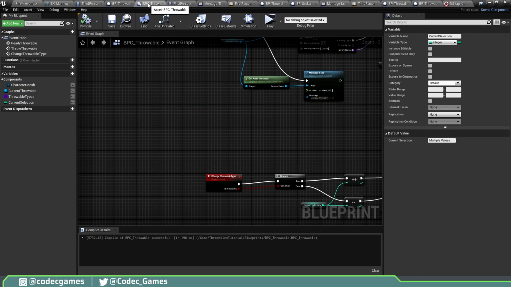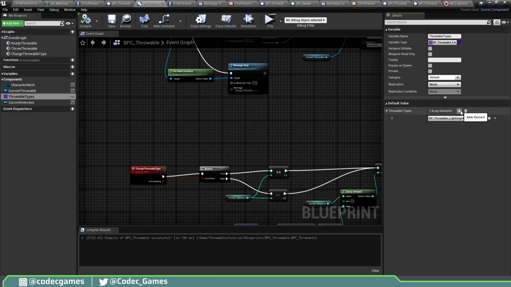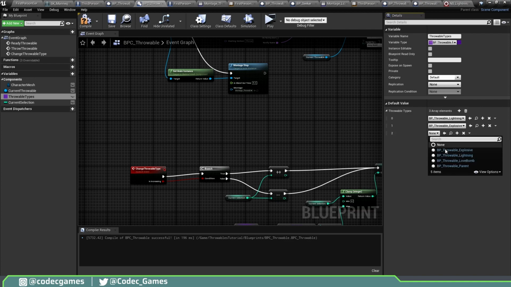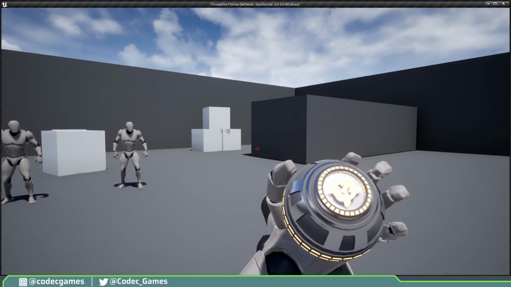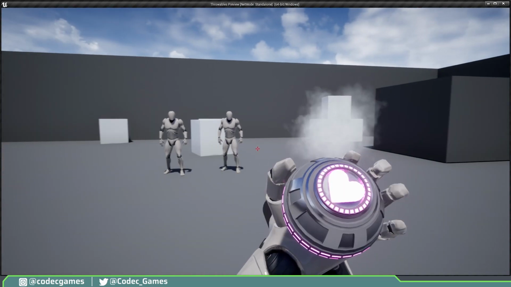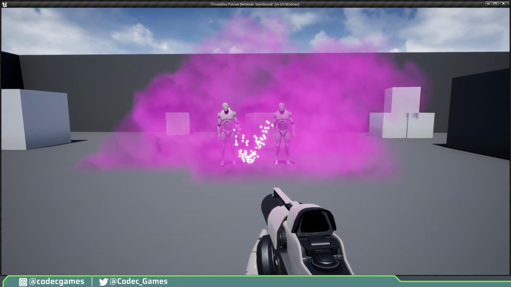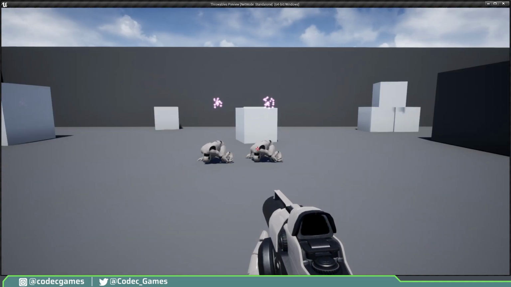And then back in our throwable, we want to expand this so that it actually has all the different options. So we'll add a couple elements here, and we'll choose the explosive and the love bomb. We'll go ahead and play that. So the first thing we have is the lightning. If we scroll up, we go over to the explosive. And if we scroll up again, we go to the love bomb. And if you scroll down, you can go back to all the different options here.